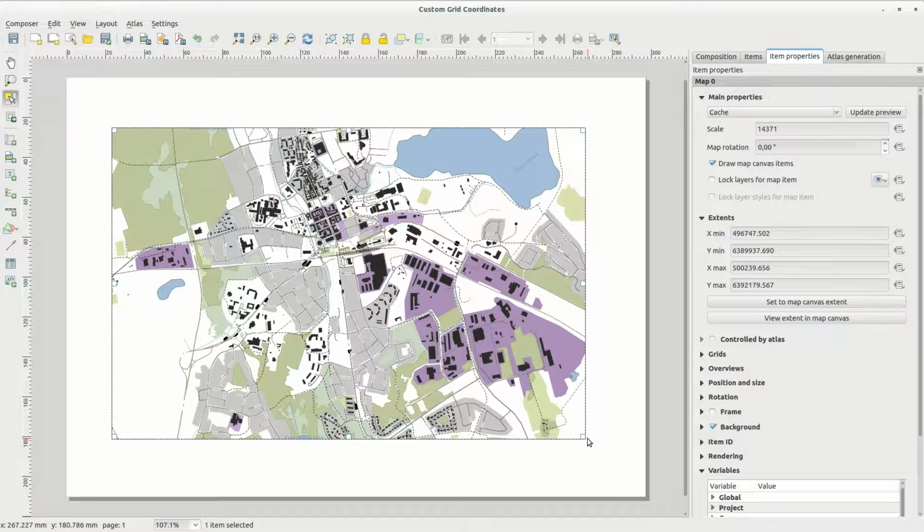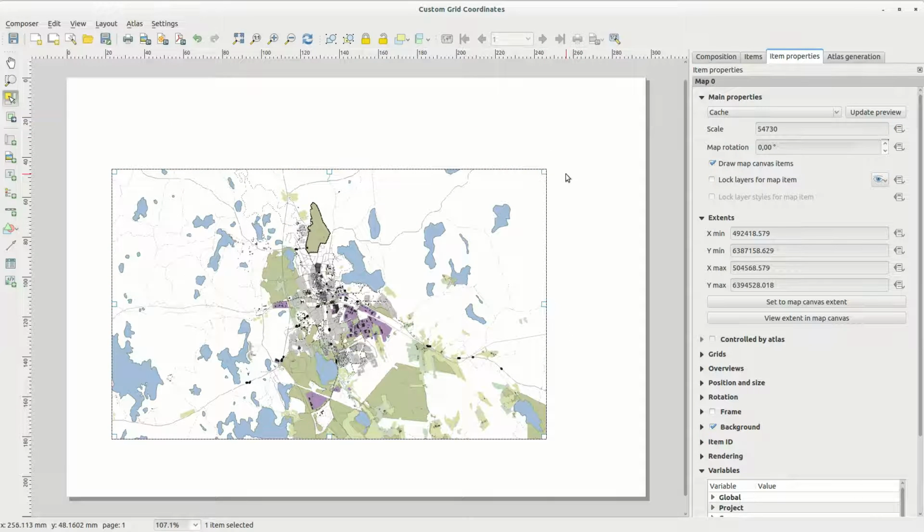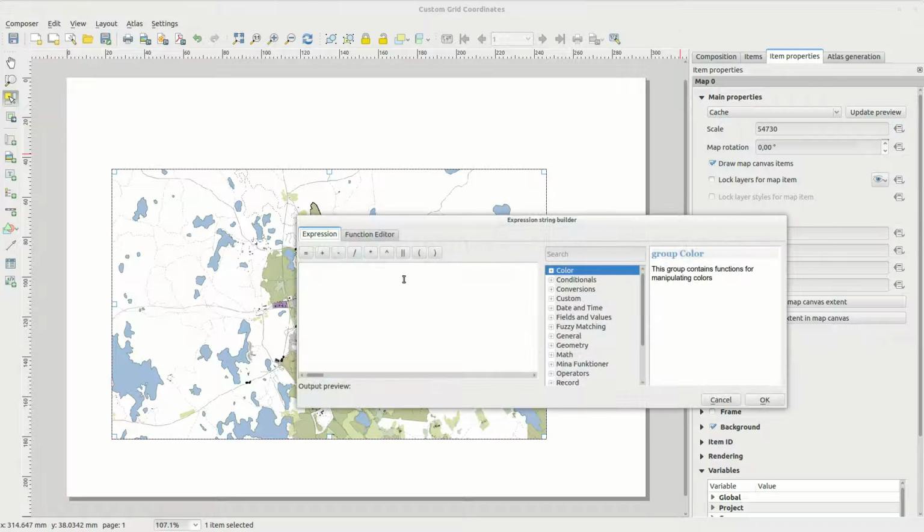When you add a map to the composer, you can easily set the scale in the dialog. But if you resize the map, the scale will change. If you type in the scale in the data-defined overrides instead, the scale will be locked to the desired setting.